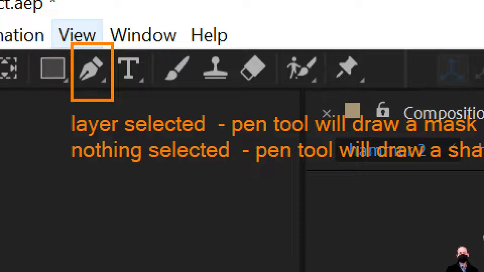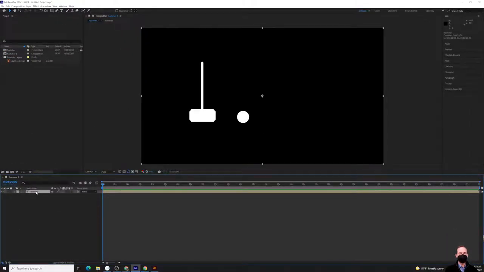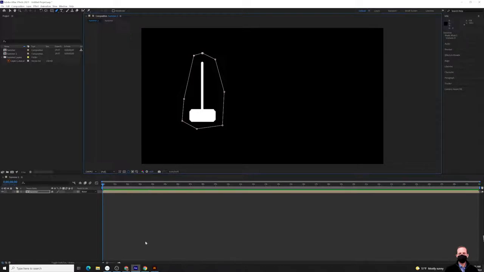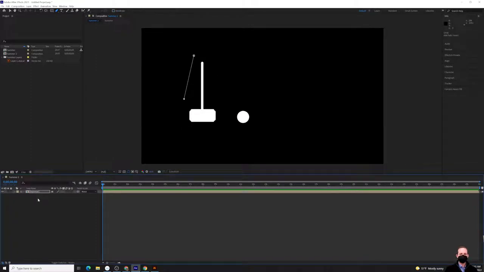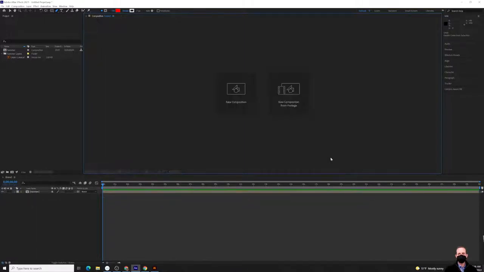There's a lot of tools like this in Photoshop or After Effects, where the state of the program drastically affects the way the tool functions. So I'll make sure my hammer is selected, and then if I grab the pen tool, I could mask these out. I just want the hammer for now. So I'll just select the hammer. There we go. So now I have just the hammer on this layer. To demonstrate the opposite, I will have nothing selected. And now if I grab the pen tool and start clicking around, it makes a shape. Makes sense? Right, so that's an important one.